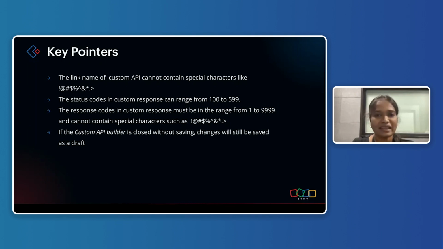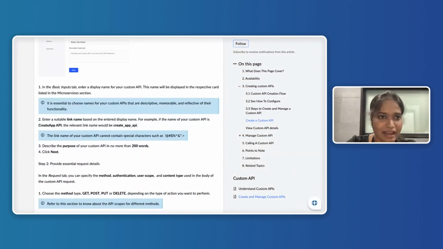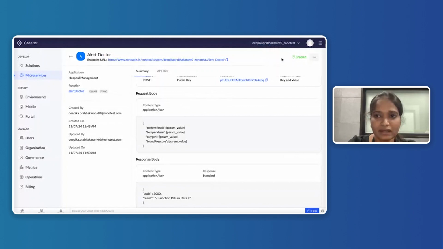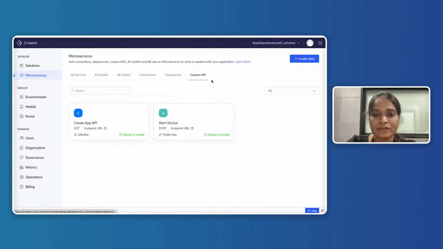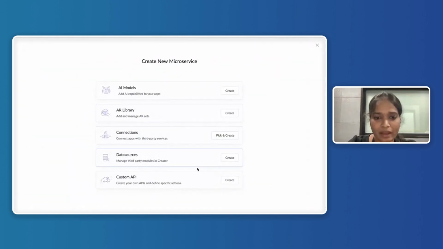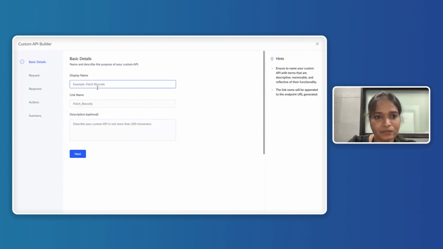If you are creating any custom API and, for example, if you do not have all the details, or if you haven't created any function and you want to keep that saved, then it will be saved as a draft. Let me just head back to the creator platform and I'll show you one. Let me close this. So I'll click on create new. I'm going to create a custom API. So I will write here as alert.